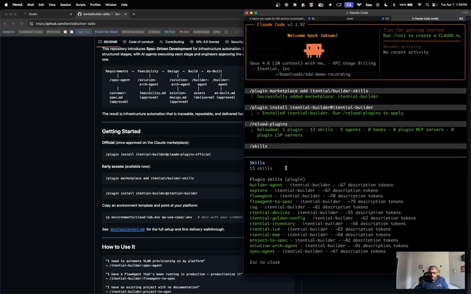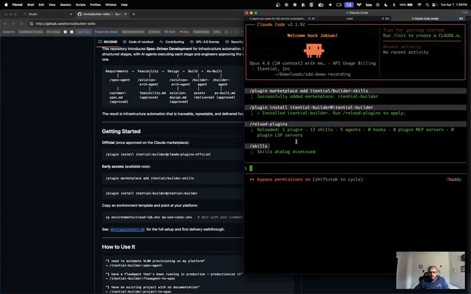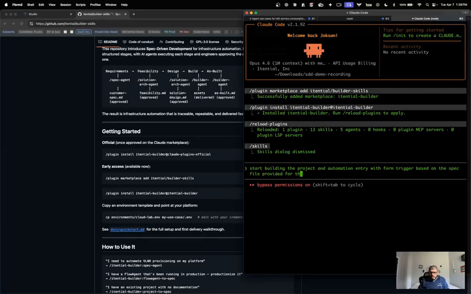Today we're going to keep it fairly simple. We're just going to focus on using the spec to build in our environment, and we're just going to launch that. So I'm just going to go ahead and launch it first, and then we're going to go back and revisit the skill, because this will actually take a minute. And while we go through the actual spec that I have created, we're just going to let it rip. So let's see. Start building the project and automation entry with form trigger based on the spec file provided for DNS automation.